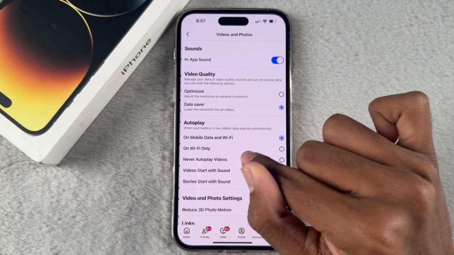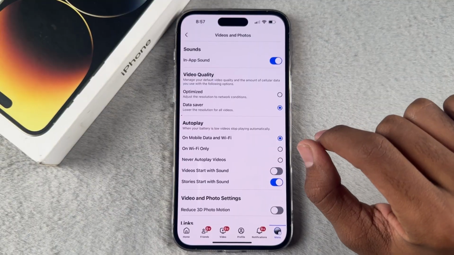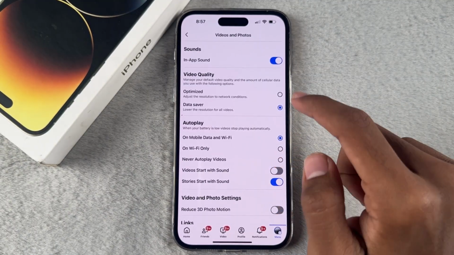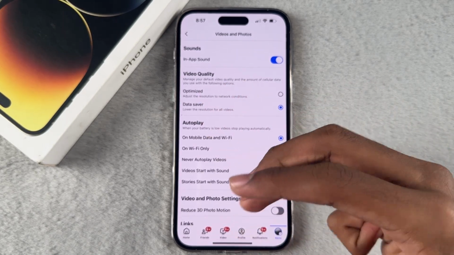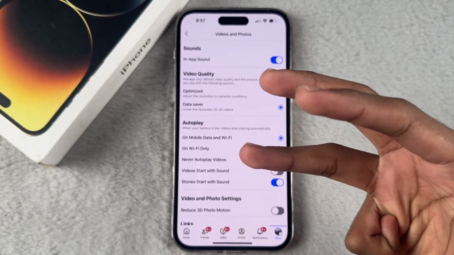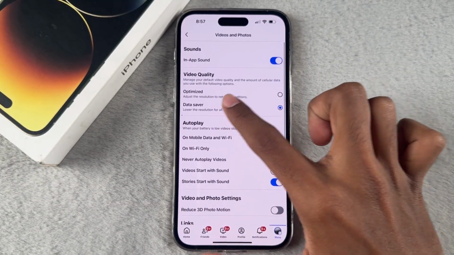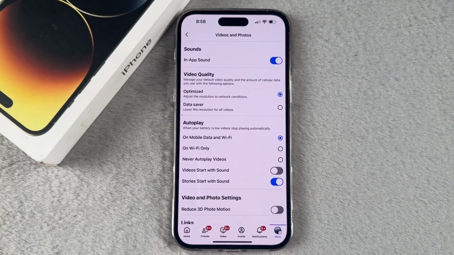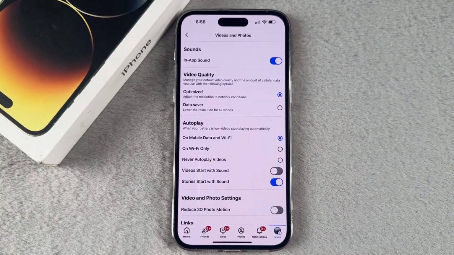here. You can see. Then if you want to fix the low quality videos on Facebook, here you can see the video quality option. If you want high resolution video quality, you have to choose this option, optimize. It adjusts the resolution to network condition obviously, but not the lower resolution shown to you.